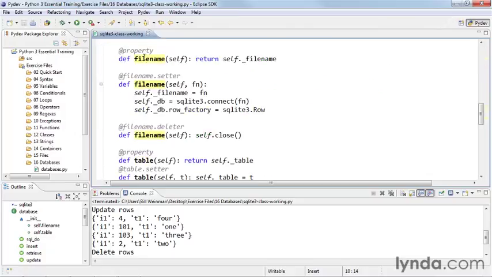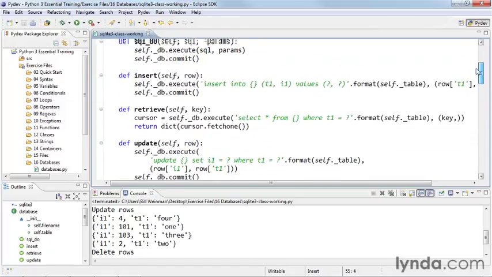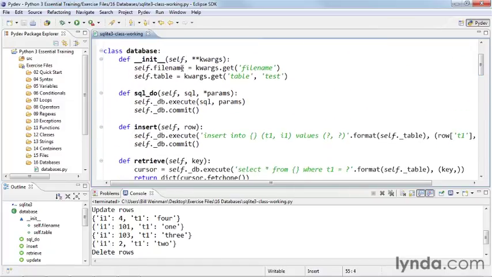Down here, I use the property decorator to allow the file name to be assigned like that. And when it gets assigned, it actually connects to the database and it sets up the row factory. And when you delete the file name, it actually closes the database. And so this allows you to use this kind of a pattern for assigning the file name.